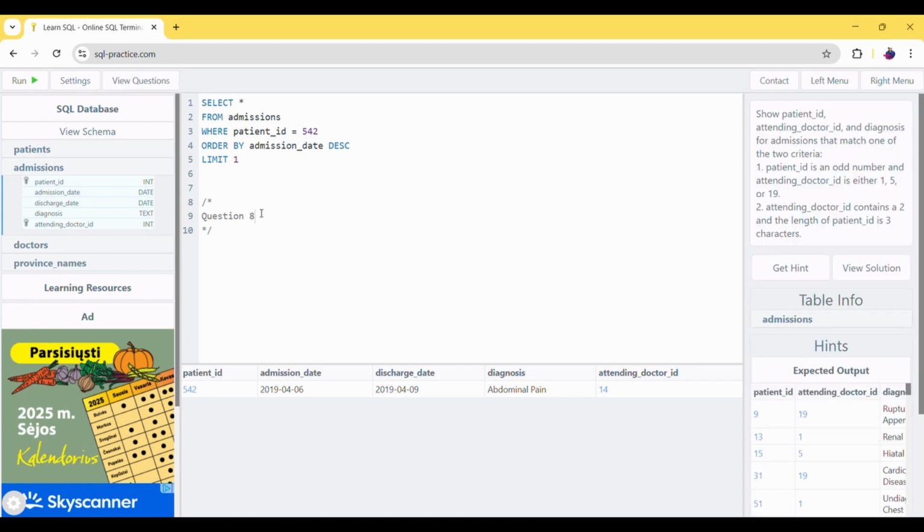This is question number 8. Show patient ID, attending doctor ID, and diagnosis for admissions that match one of the two criteria. Patient ID is an odd number and attending doctor ID is either 1, 5 or 9. Or attending doctor ID contains a 2 and the length of patient ID is 3 characters. Okay, let me just read it again.